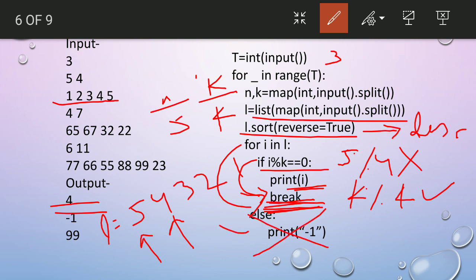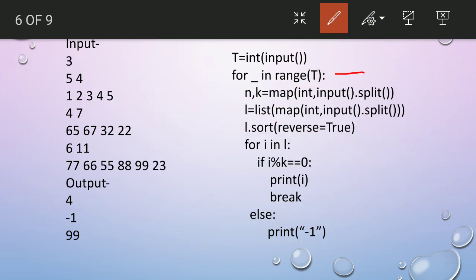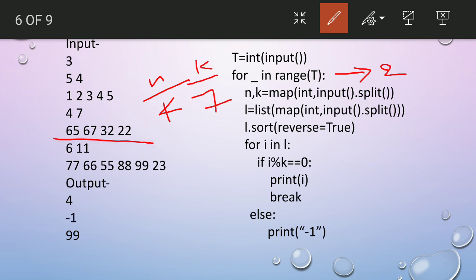Now the next iteration, where the next test case, t, will work. So the second test case will work, and now t will become 2. Again we have taken n equals 4 and k equals 7. The list contains 65, 67, 32, and 22. L dot sort with reverse equals True, then it contains 67, 65, 32, and 22. This is the list.